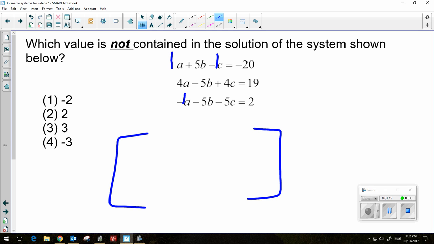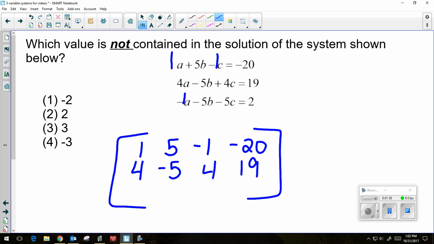You're going to set up your matrix using your coefficients. My first row in my matrix is going to be 1, 5, negative 1, negative 20. My second row is going to be 4, negative 5, 4, 19. And my last row is negative 1, negative 5, negative 4, 2. So the A's are in the first column, the B's are in the second column, the C's are in the third column, and the answers are in the fourth column. Now I'm going to input this matrix into my calculator.